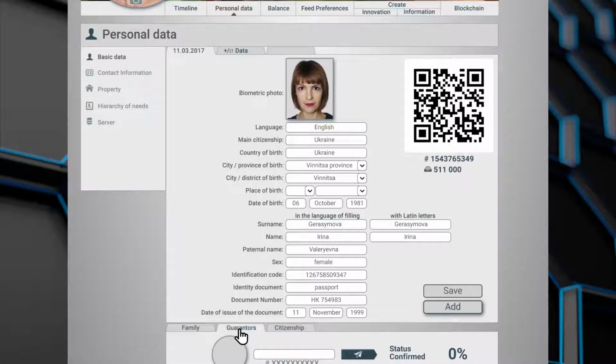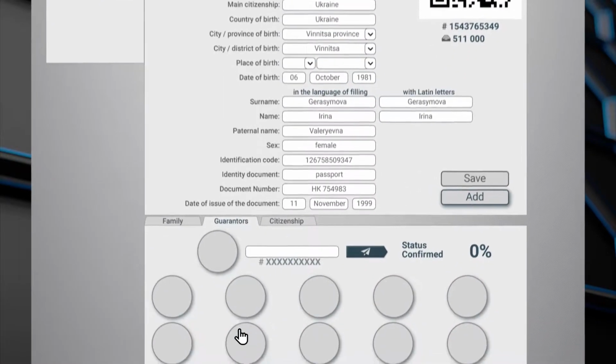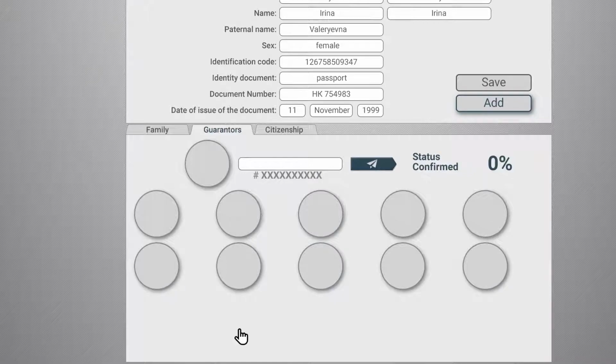On this tab, you need to contact 10 registered project members who can confirm the correctness of the information you have entered. They can be your friends, relatives, co-workers, or just acquaintances. To make a request, you need to enter your guarantor's personal number and click on the Send button.